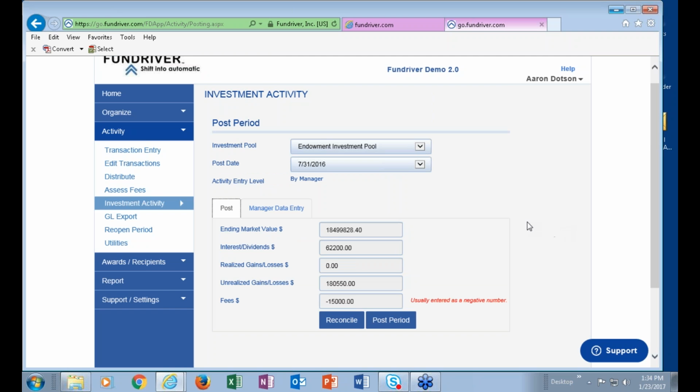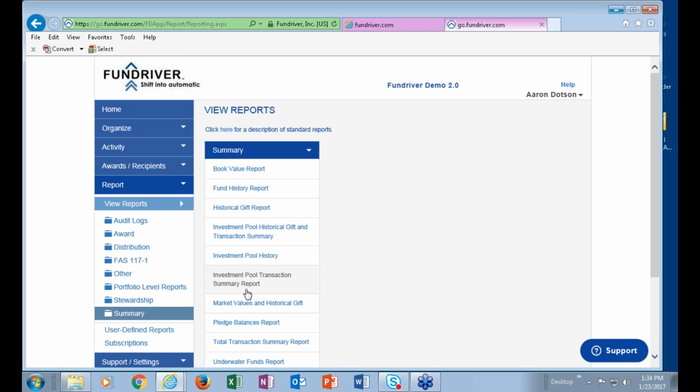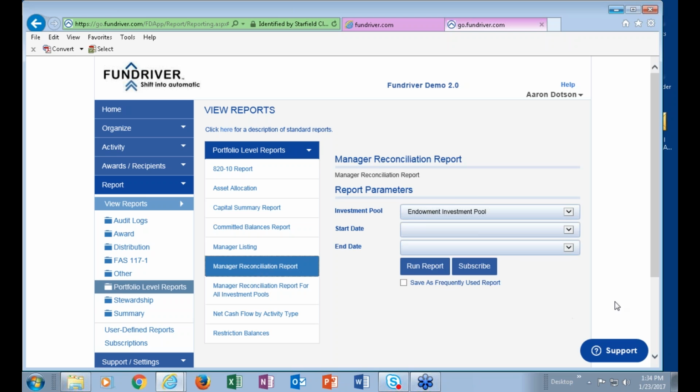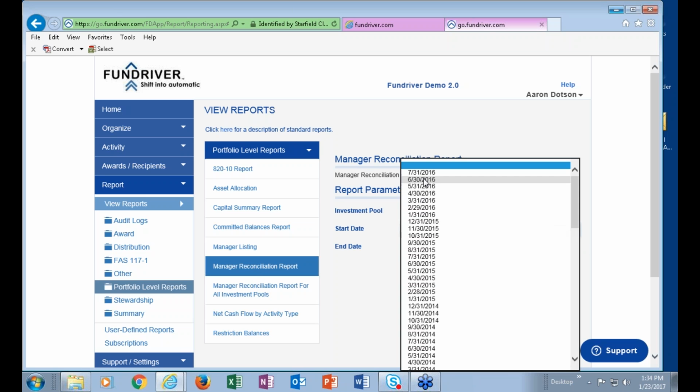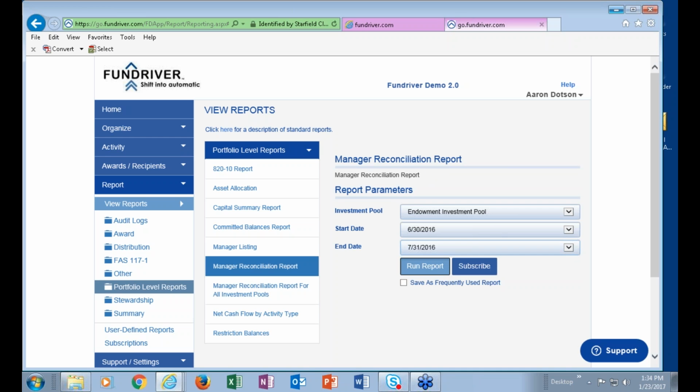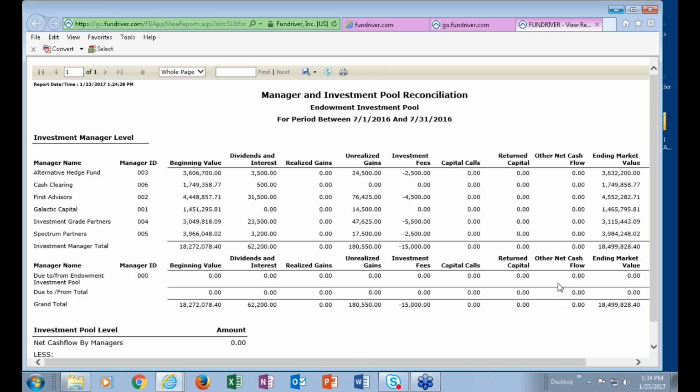If you're using the Investment Manager module, you also have access to a number of additional reports. So if I go to the Report tab here under Portfolio Level Reports, these are all the reports that relate to that Investment Manager module. So you could run like a manager roll forward. If we just wanted to run that report, here it's called Manager Reconciliation Report. If we just want to run this for the month of July to see all the manager reconciliation that I did, you can just look at this report.